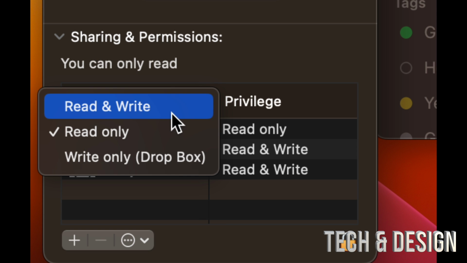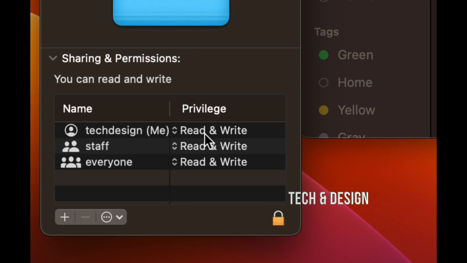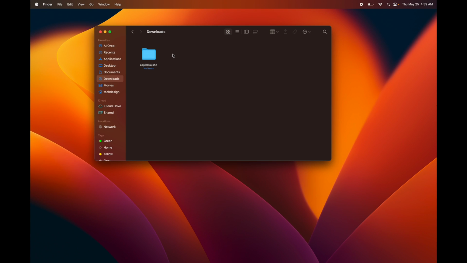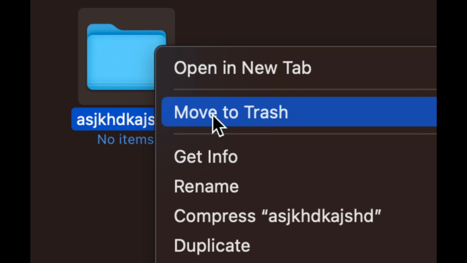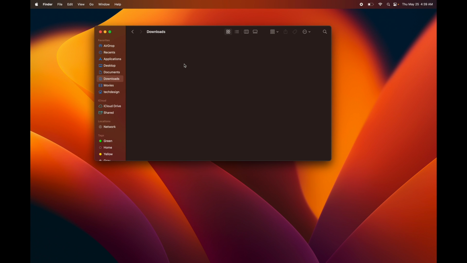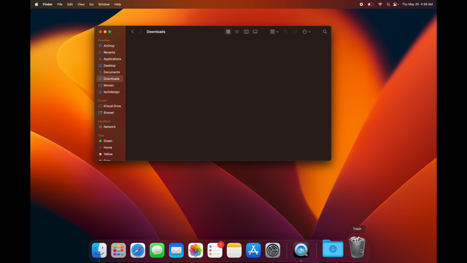So maybe that was getting your way. You can just put read and write, close this up, and then you can just delete it. In order to delete this, another way would be to right click on it. If you right click on it, you can just select your second option where it says move to trash, and there you go. And then just empty it from your trash, like I said.